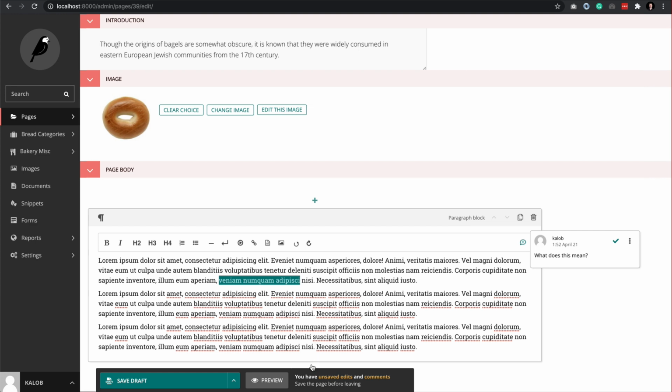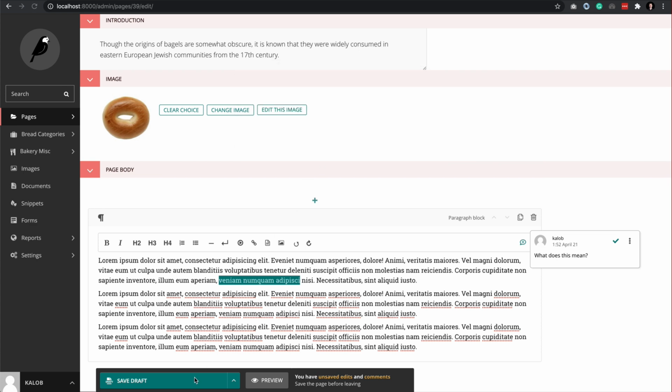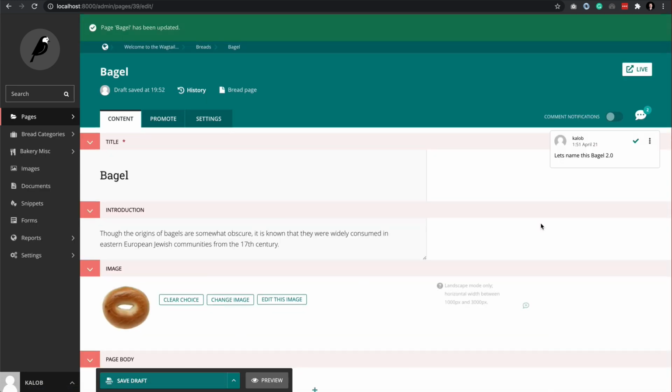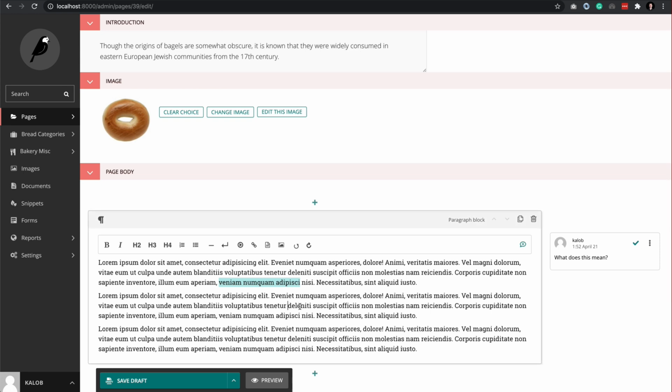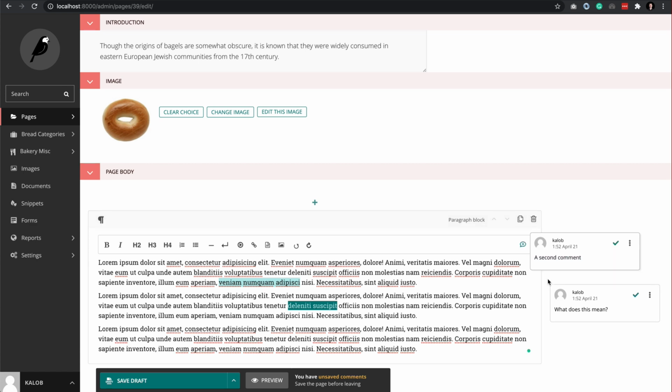And anytime you leave a comment, you're going to see right away that it says you have unsaved edits and comments. Save the page before leaving. So if we try to refresh a page, it's going to give us a warning so we don't lose our work. So I'm just going to cancel that because I don't want to lose that work. I'm going to save a draft here. And you can see that my comment here was saved. And down here it was saved as well. And we can do this in multiple places as well. Let's just say a second comment. And that's really all there is to it.